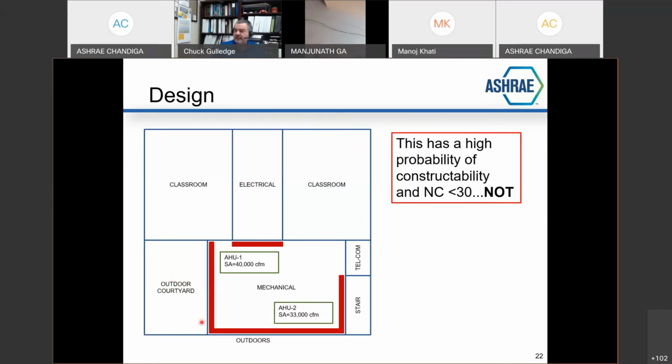So these paths in red right here, there's no way to get ductwork for 73,000 CFM of air out into this building. You can't go through the electrical room with all the conduits going up and down. You can't go outside. You can't go through the egress area. And oh, by the way, somebody wanted to keep this.